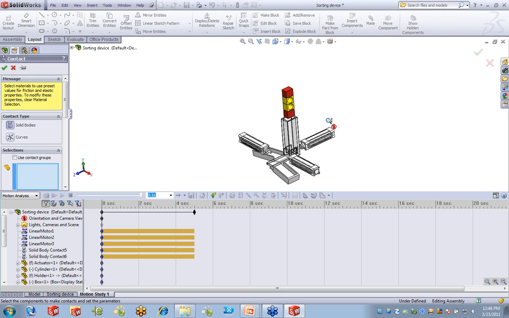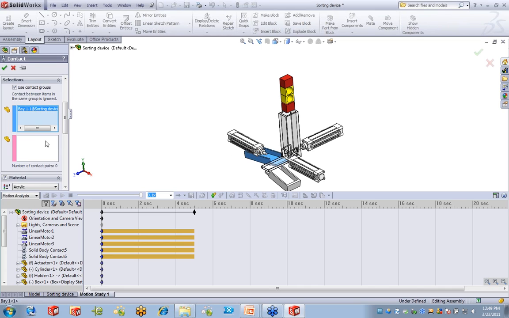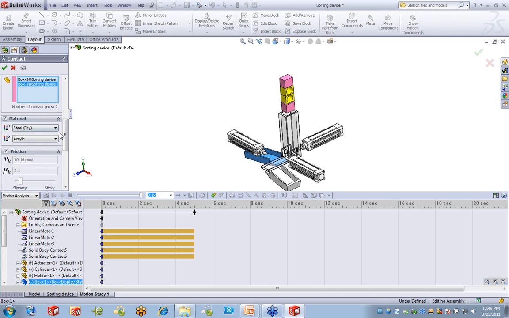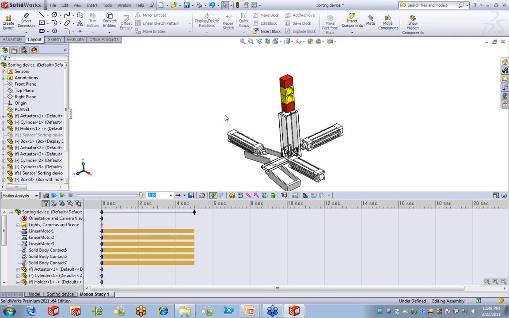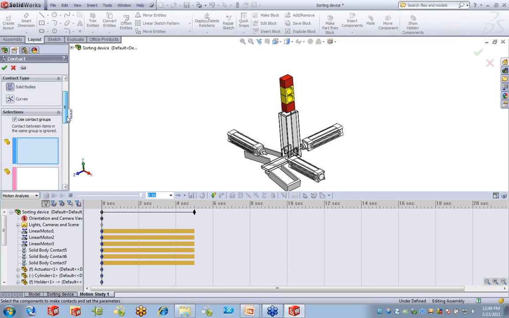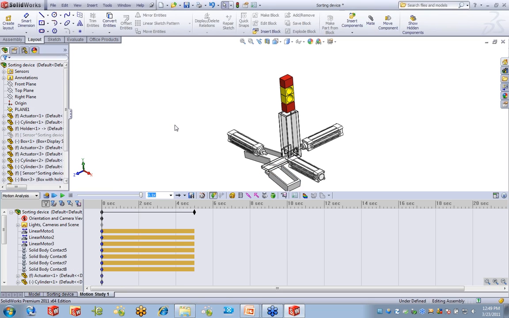We need to create a contact because once the blocks are pushed out using the actuator, I need to make sure the red blocks stay in bay 1. So we're going to use a contact group between bay 1 and the 2 red blocks because I want those to touch. And again, I'm changing my material. And then my last contact is going to be between the yellow blocks and the bay that they will sit in. So we have, in this case, this bay and the 2 yellow blocks.